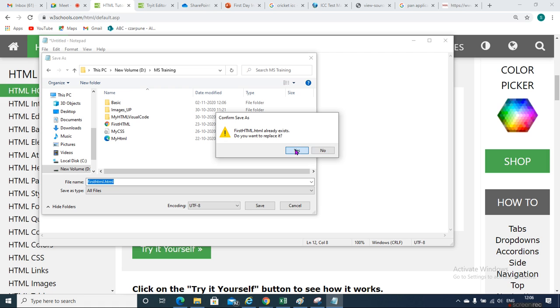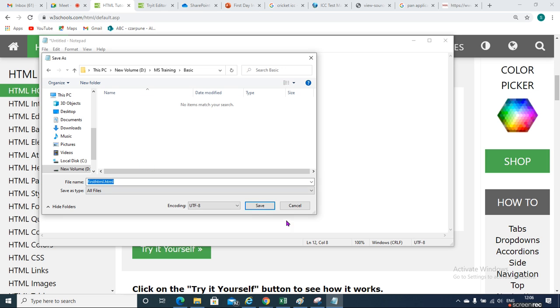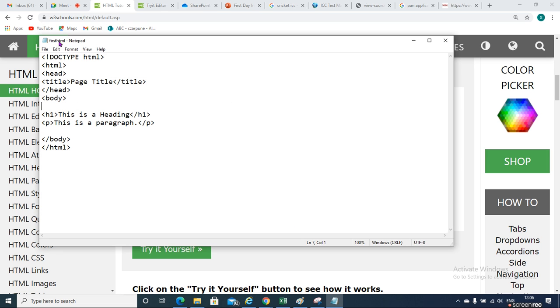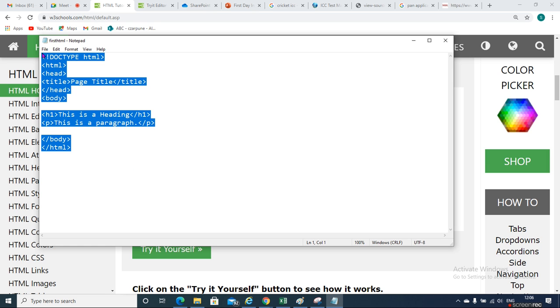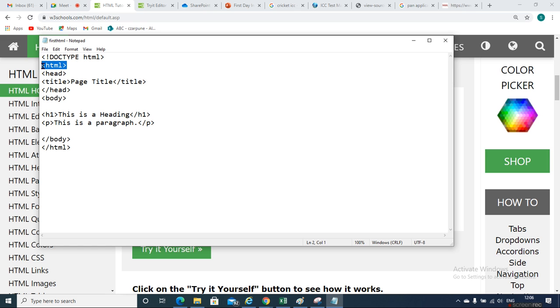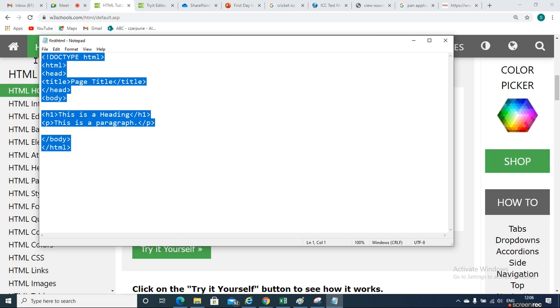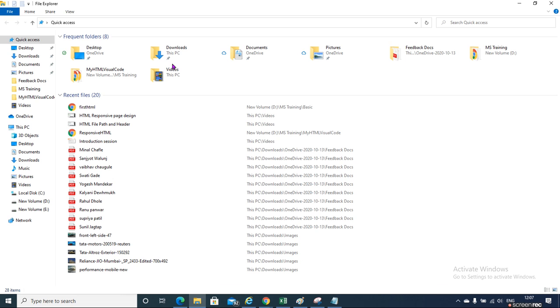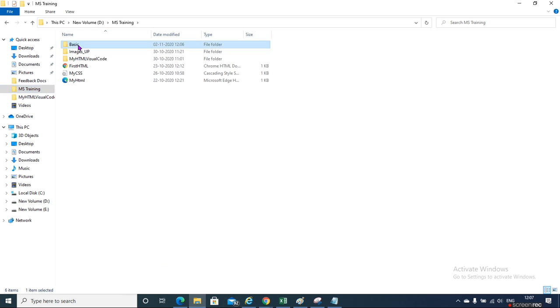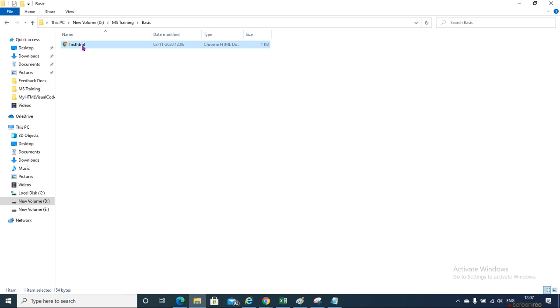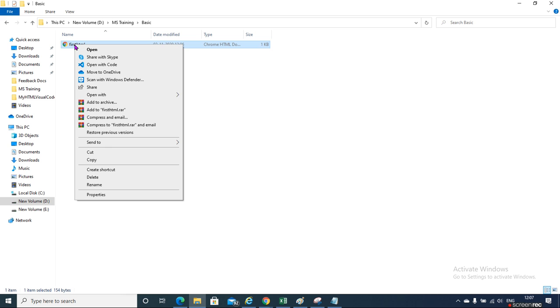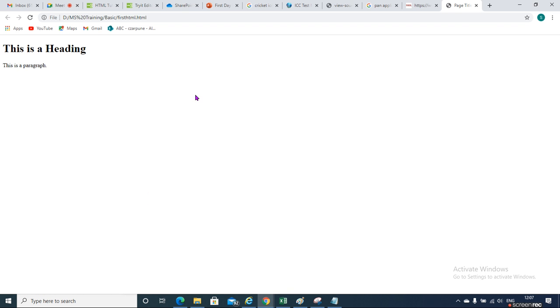Let's see, just a minute. I go into basic and save. So I have saved my first HTML page. You can see the structure of the page, which I just put in a Notepad file. I put the HTML element, then the head element, then the title in the head. Go to the folder where I put IMS training basics. Here you can see my page, and you right-click and open with Google Chrome.